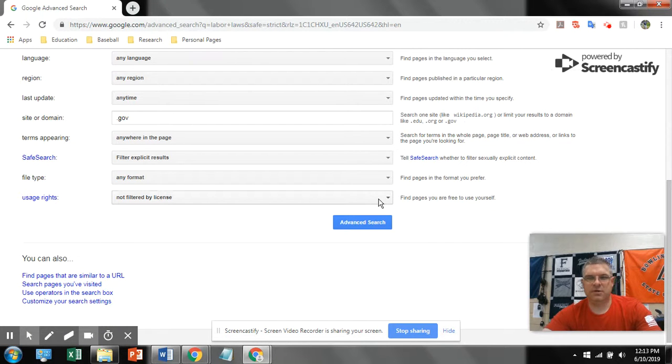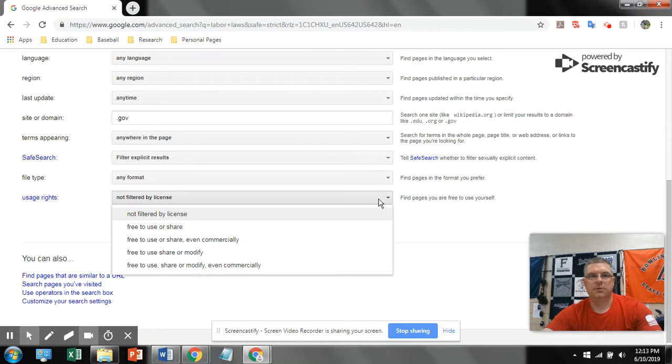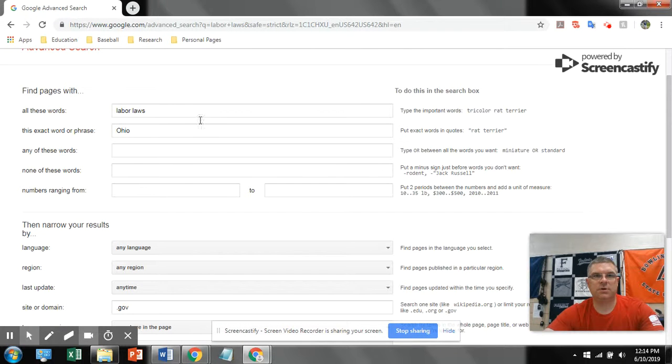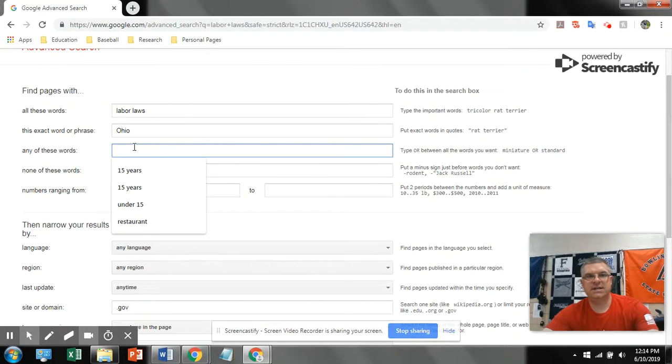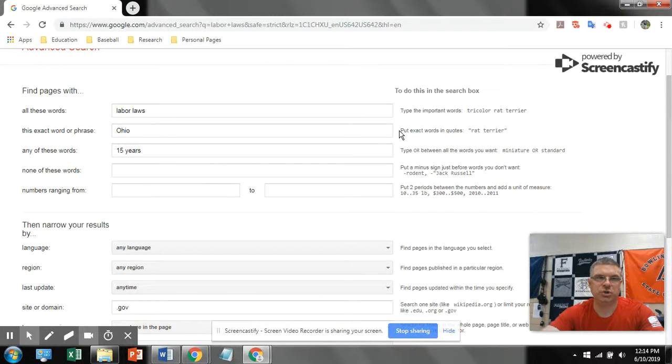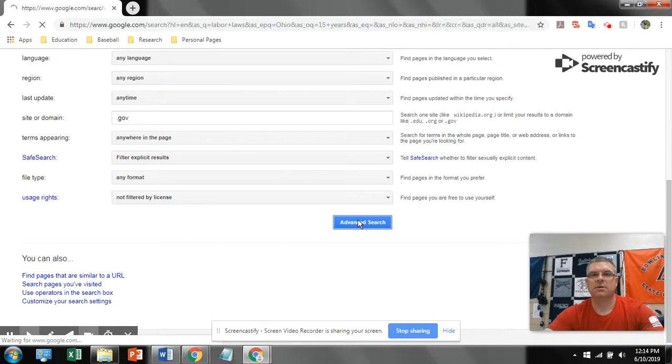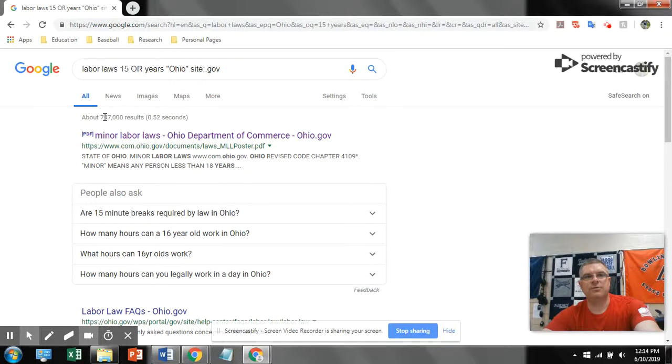And then if you're looking for stuff to use for a paper or something else, you can search by usage rights to see if people have restricted the use of the particular site. So the last thing we want to type in our advanced search is, in any of these words, we want to type in 15 years. So it will show any site that has 15-year-olds in it. Once we've got all the things we need typed in there, click on advanced search, and it has narrowed our search down to 747,000 results. Much more manageable.